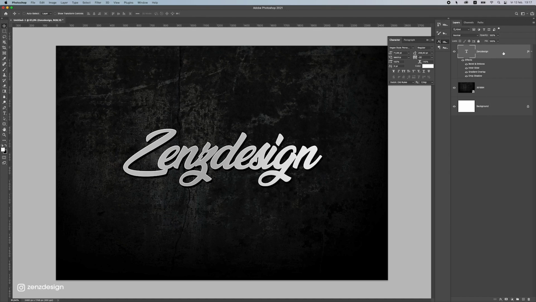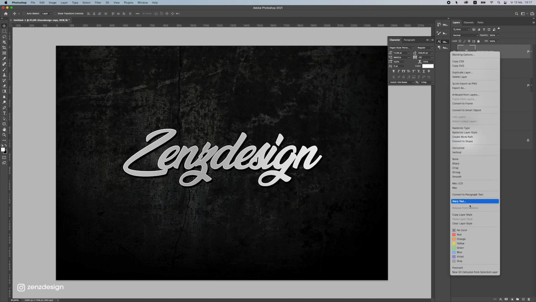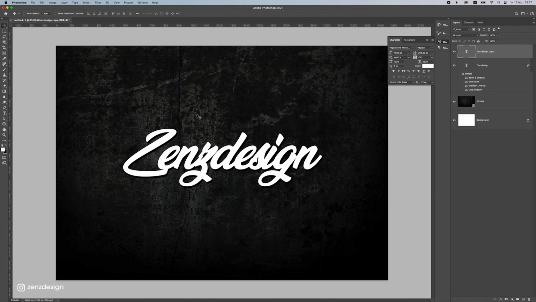Now, if we duplicate this layer by pressing Command J or Control J, and let's remove the effects that we applied, so clear layer style. So it's all white now. Press right mouse and rasterize this layer. So it's a layer that we can adjust now.